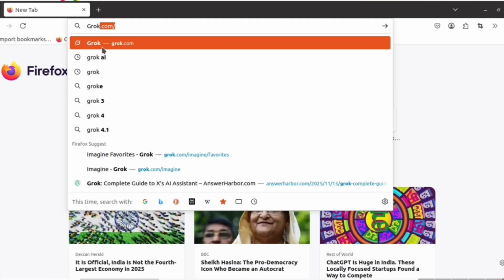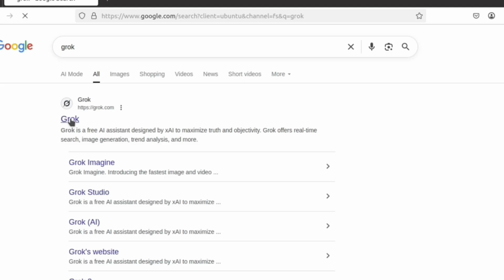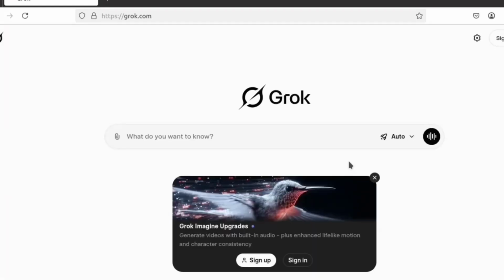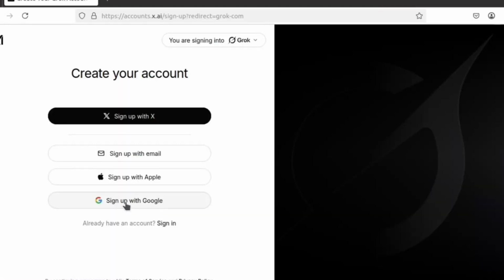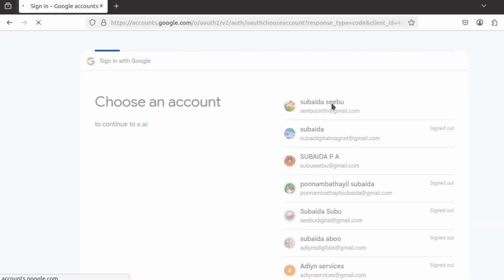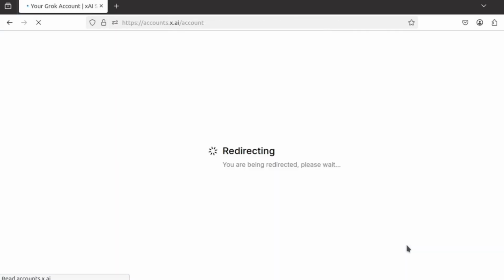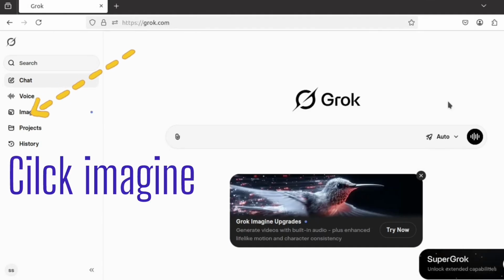Search for grok.com. Click here on the first search result, Grok. We will reach the Grok interface. This is the Grok interface. At first we have to sign up, for which click here. Sign up with Google. Then join with any of your email IDs. Click on any of your email IDs. Click on continue. You will be redirected to the Grok platform.